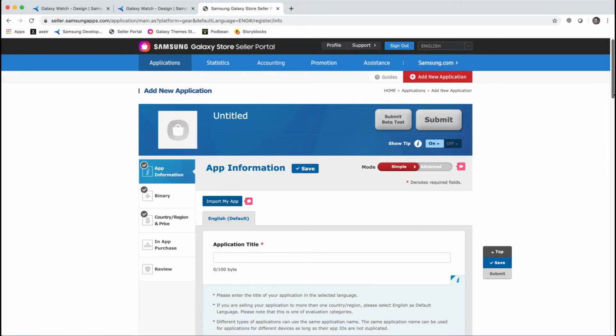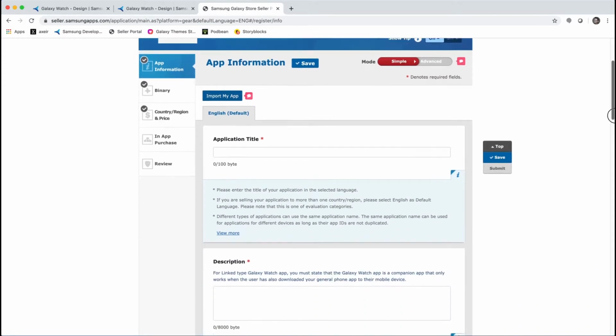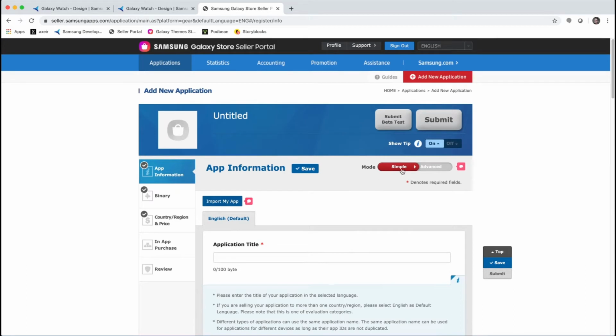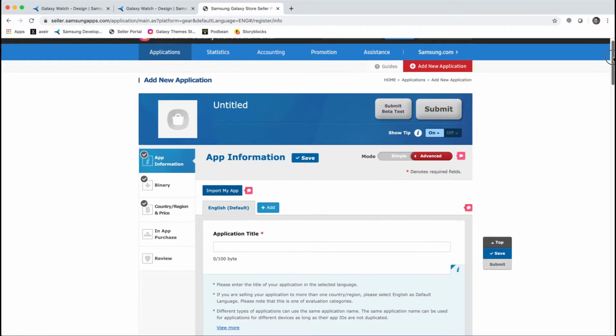Okay, so this is the application page where you're going to start filling out your information. But one thing to note is we want to change the mode from simple to advanced. This just opens up a couple new fields into the application page here. So make sure you switch from simple to advanced. So you can notice here on the left sidebar, we've got some sections here: app information, binary, country, region, and price. These top three are required. You will have to fill out those different pages. We'll start from the app information page first.